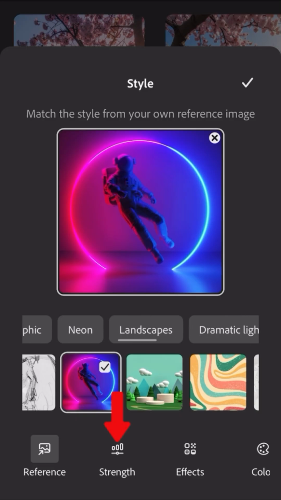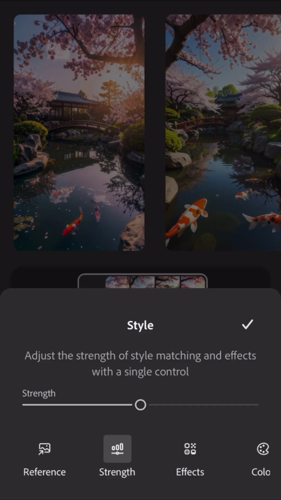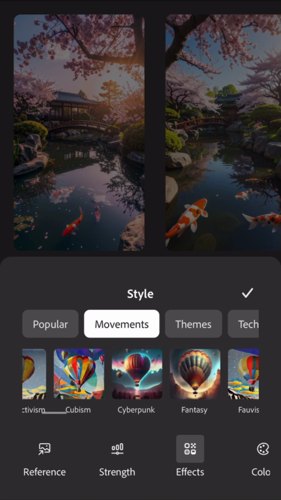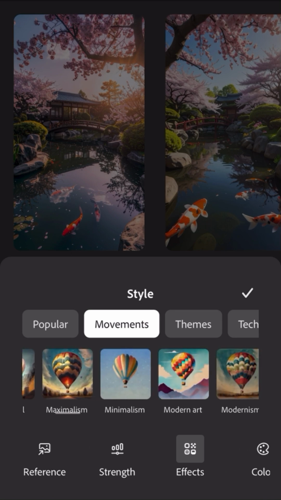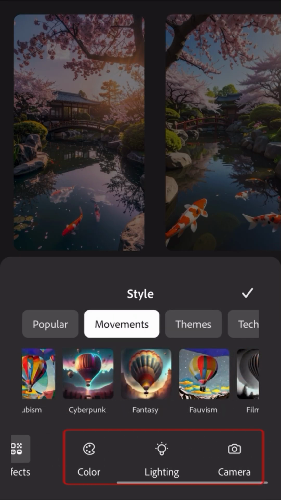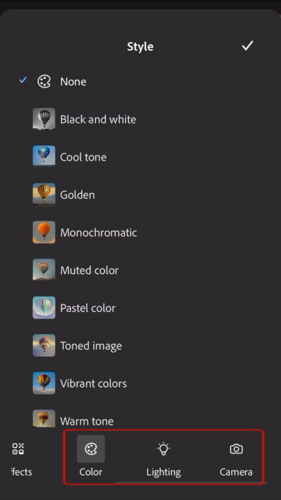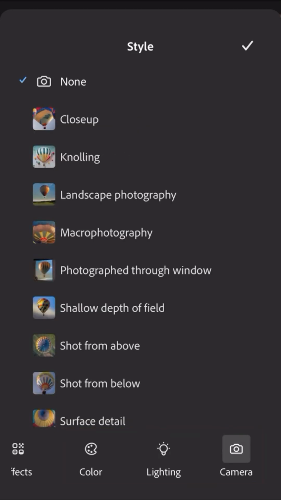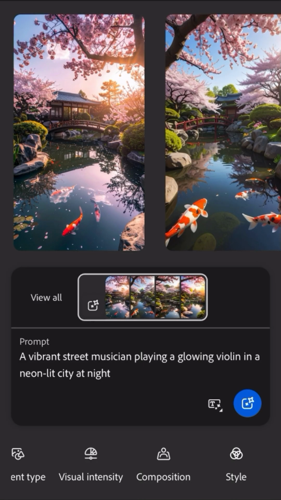And if we go over to the Strength tab, we can use the slider bar to adjust the strength of the style matching. And from the Effects tab, you can select from dozens of different effects that you can add to your image. And you can select pretty much any art style that you like, so feel free to select the ones that best match your project. And using the next tabs here under the Style menu, you can also select your color settings, your lighting, and your camera angle.